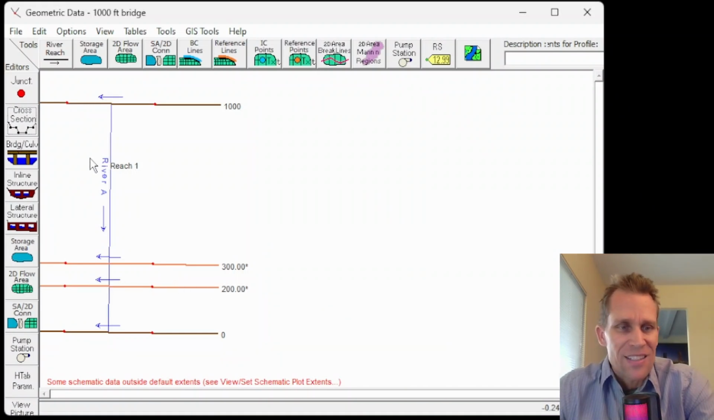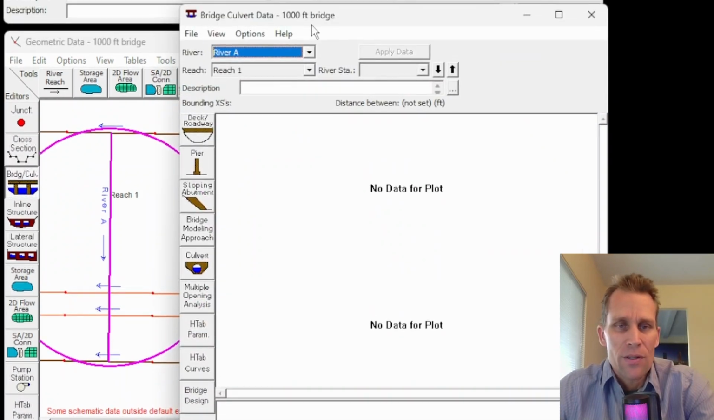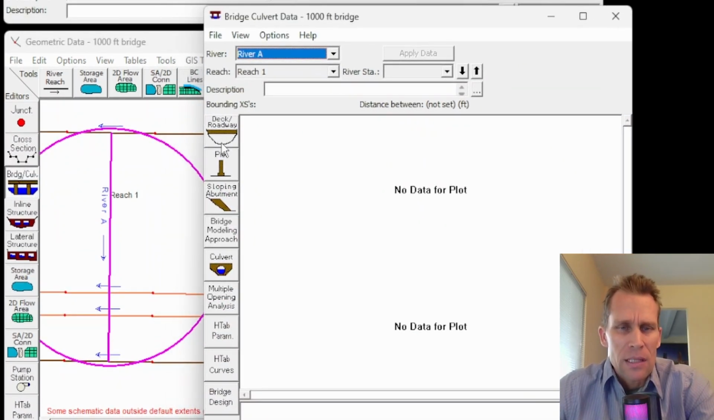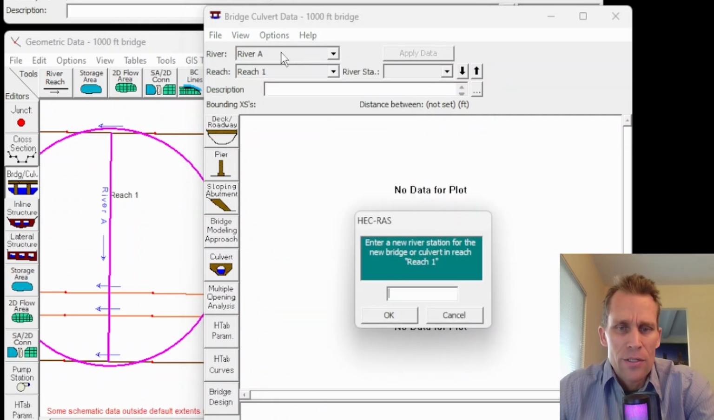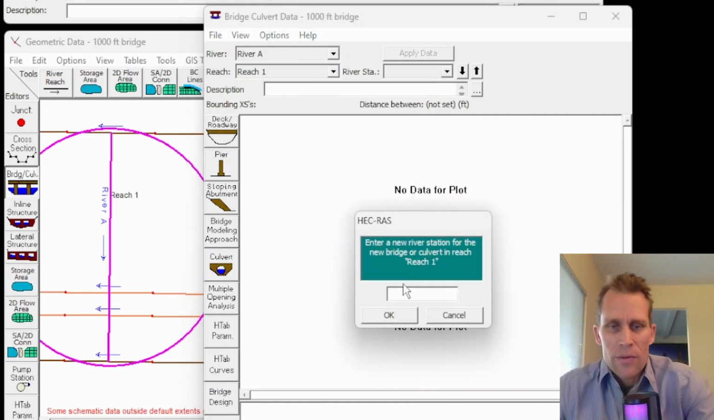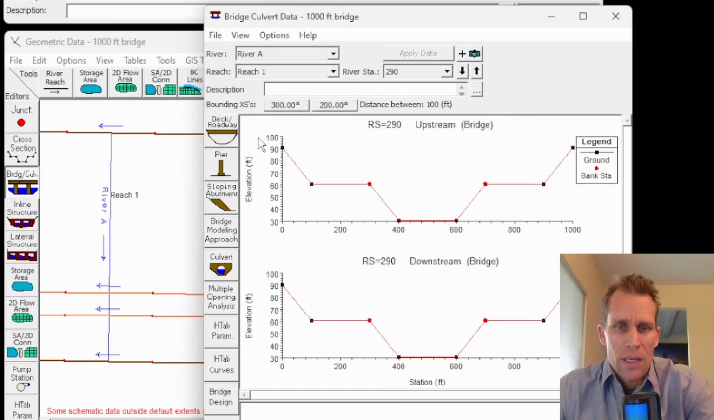Hopefully that makes sense. Let's see if I can build that. So click the bridge/culvert button over to the right, and then we're going to select options, add a bridge or culvert. This is going to be at river station 290. Now what it gave me is the geometry of the terrain of the cross section for upstream bridge and downstream bridge. This is at river station 290.